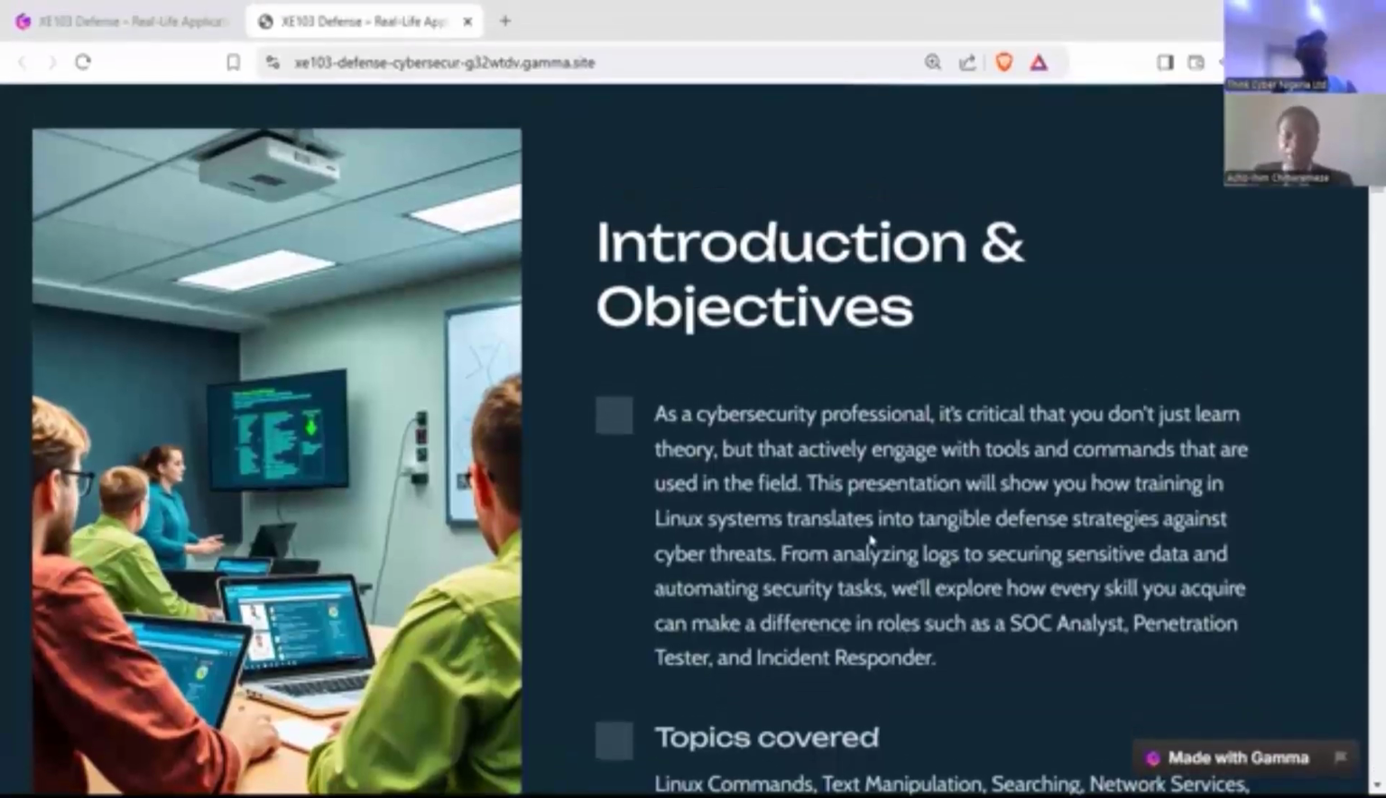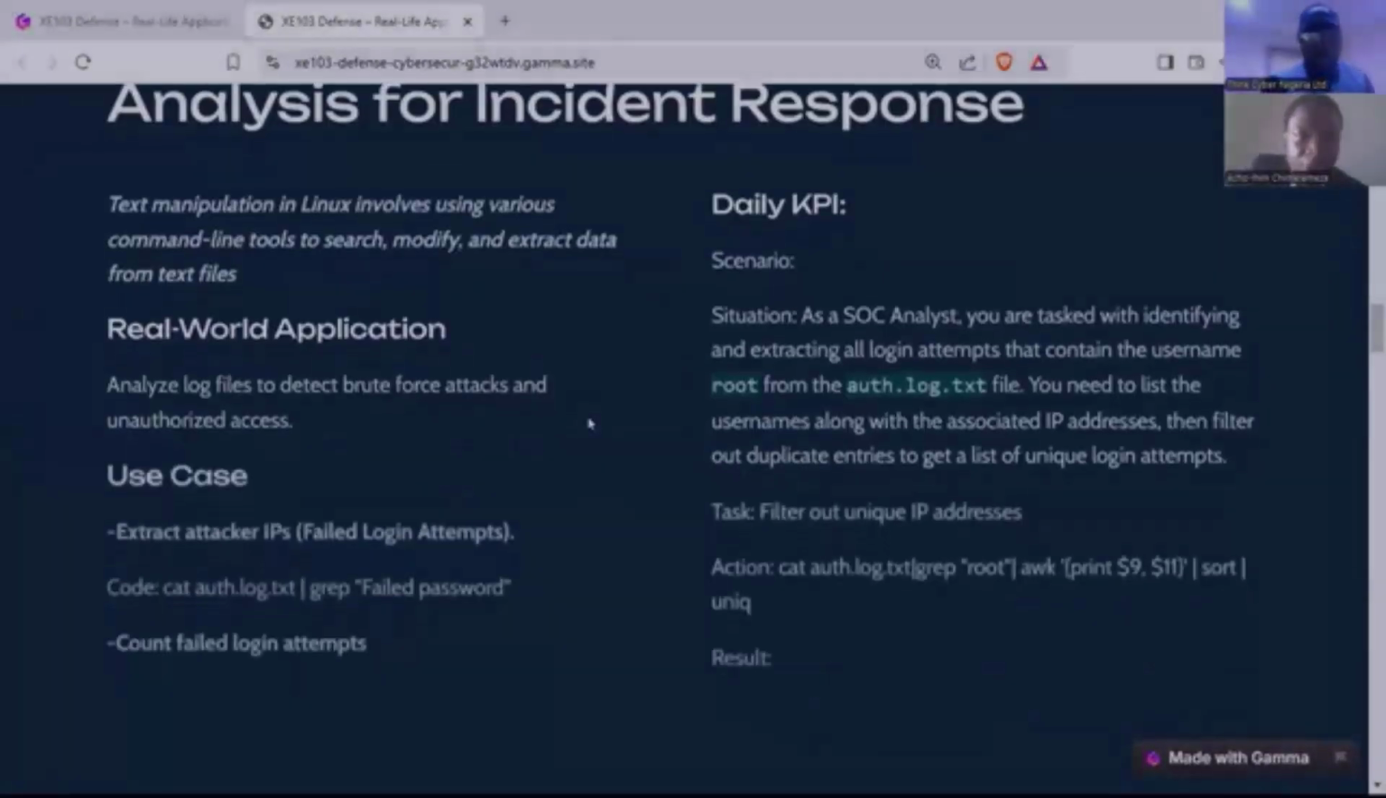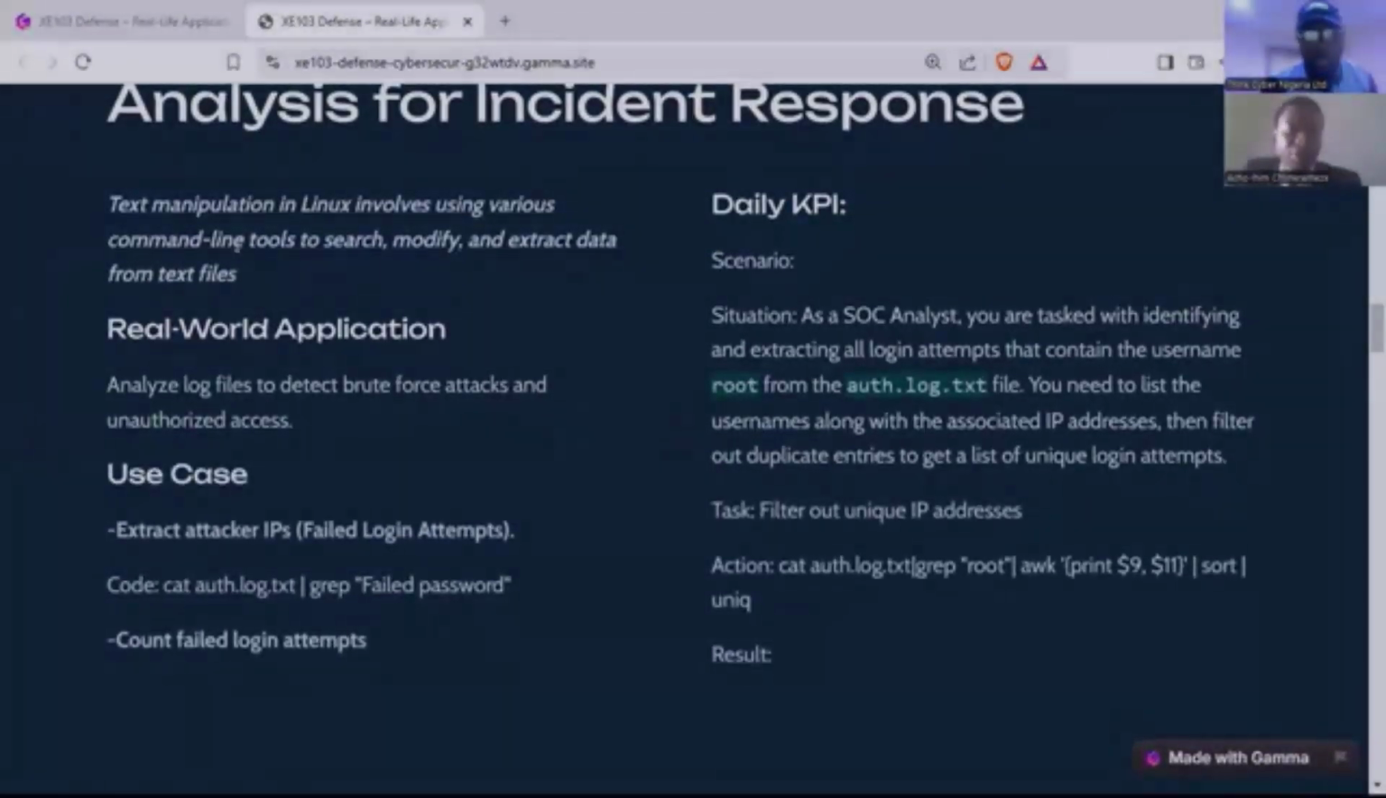against cyber threats. From analyzing bad, which is text manipulation. Now, text manipulation in Linux involves using various command line tools like search tools to search, modify, and extract data from text files. The real-world application of this is to analyze log files to detect brute force attacks and unauthorized access.